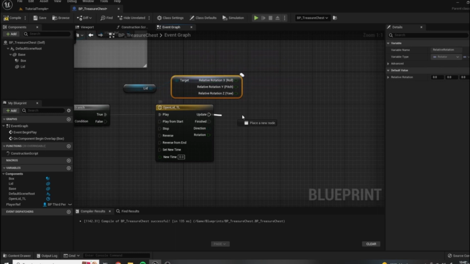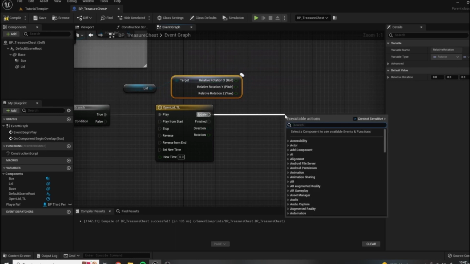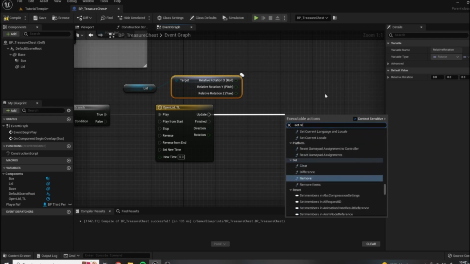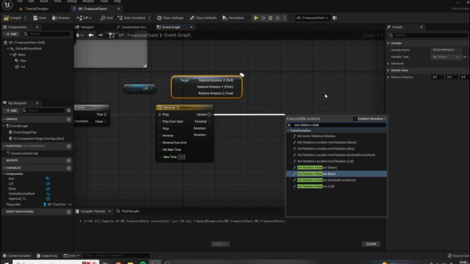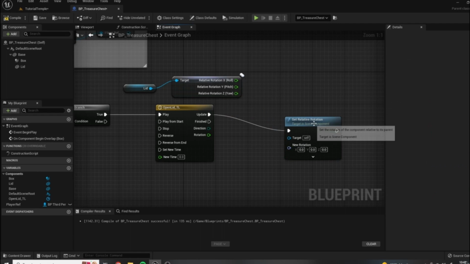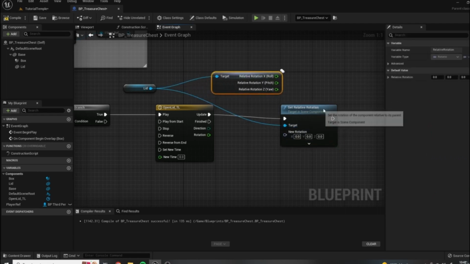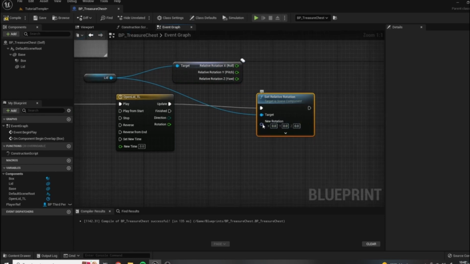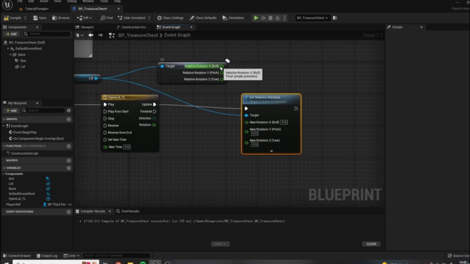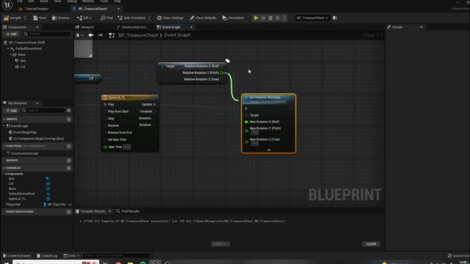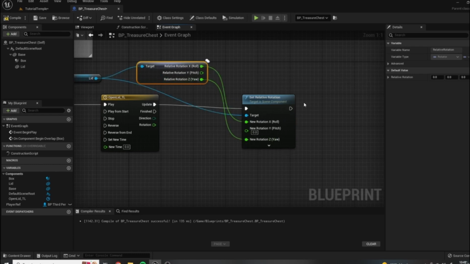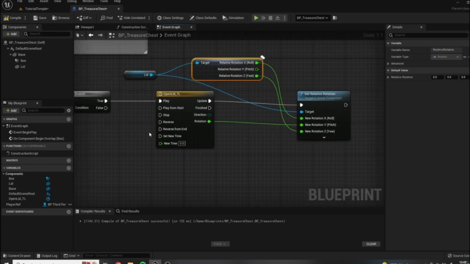And of course, we need to set the rotation as well. So the way we're going to do that is with a set relative rotation for the lid. I'm just going to drag out this reference so that we're using the same one just for clarity. And then same thing as we've done with locations, we're just going to split these pins. And we're going to connect X to X and not Y. We're going to connect Z to Z. And this we should connect to the Y.